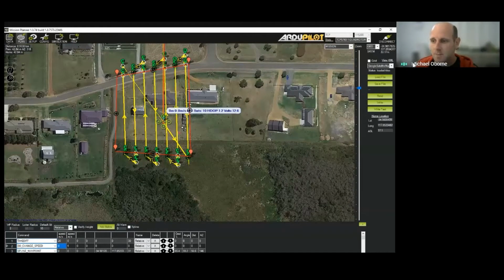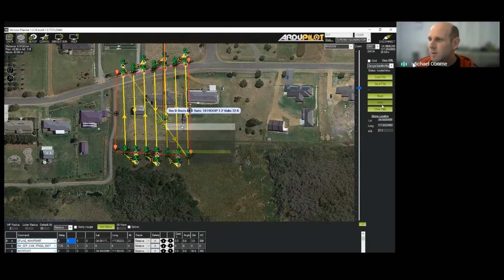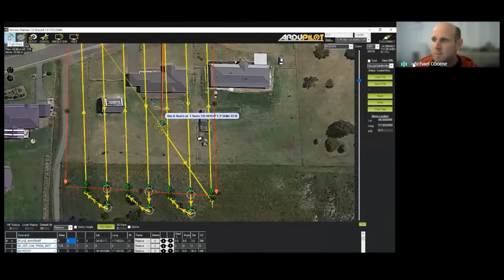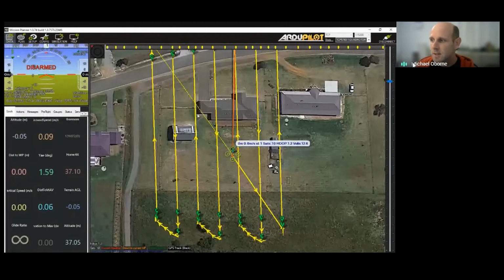We change our speed to 5 meters per second, and then we've got spline waypoints into our first point with a set cam trigger distance to 7 meters. So what I'm going to do is quickly write this to the drone. So that's written now. So as I said before, we've been connected to this drone the entire time. We've uploaded. So now we've got all our stats.